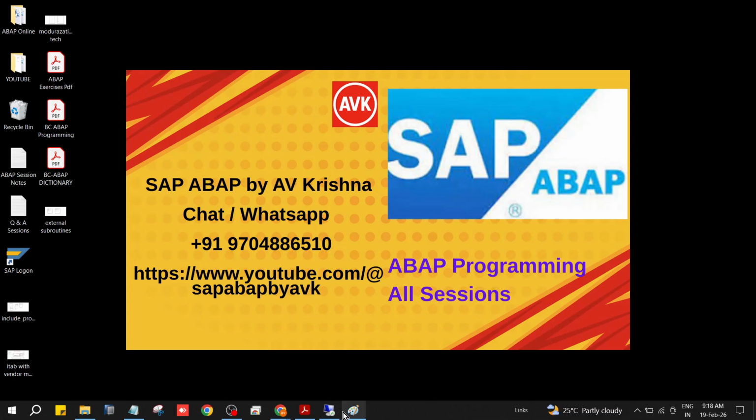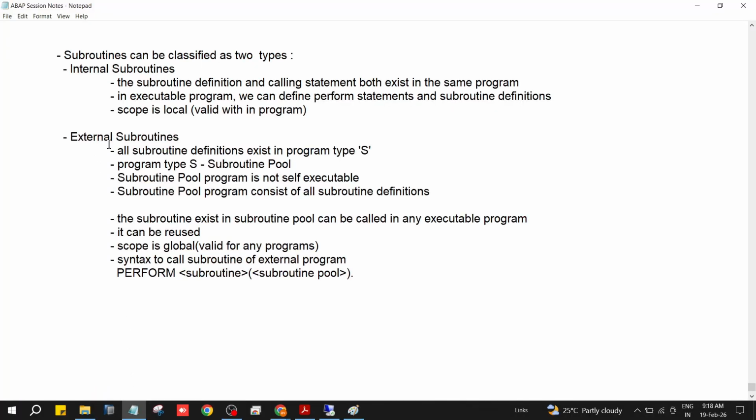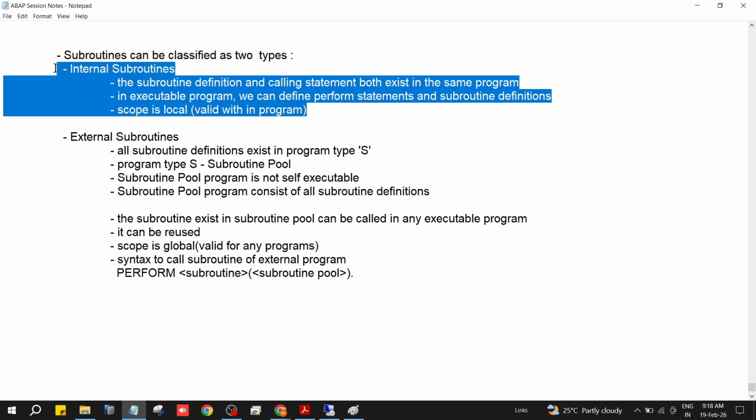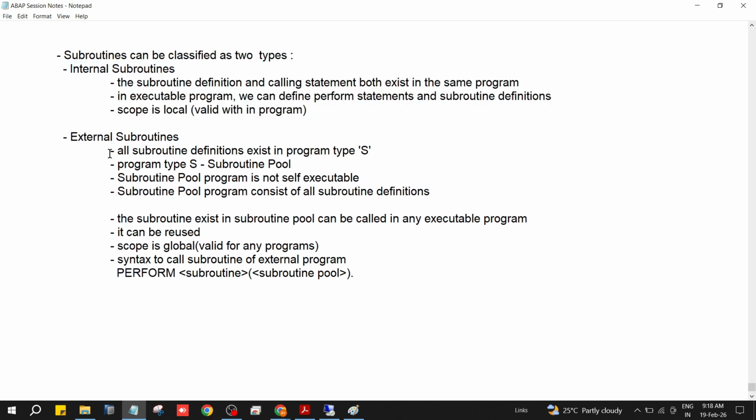So in this session also, we are continuing the subroutine topic. Currently, we are into external subroutines. Internal is calling, called us, everything there within this. So to extend the scope of the internal subroutine, SAP introduced external subroutine concept.